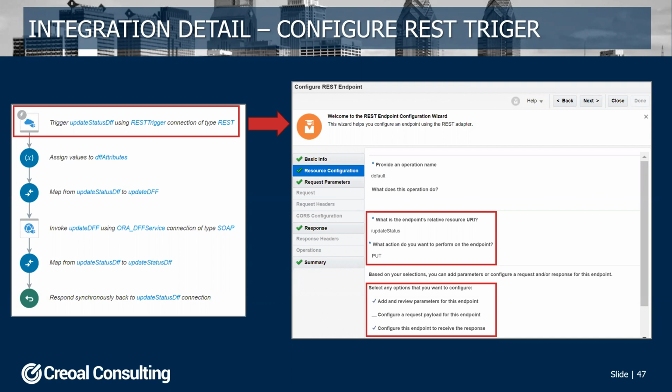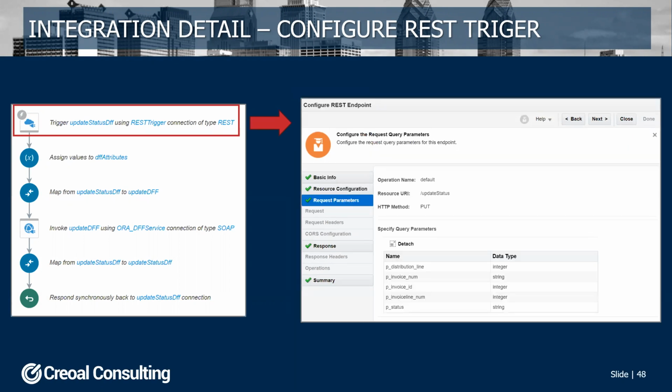So the configure this endpoint to receive the response option has been checked. And then, like I just said a minute ago, there's a lot of parameters for this as well. So we need to configure those here. So this is the page to configure the parameters. There's 5 different parameters here that we need, which match all of what was just mapped in the Visual Builder action chain. And then these will be used eventually to map to the SOAP web service call to update the DFF.